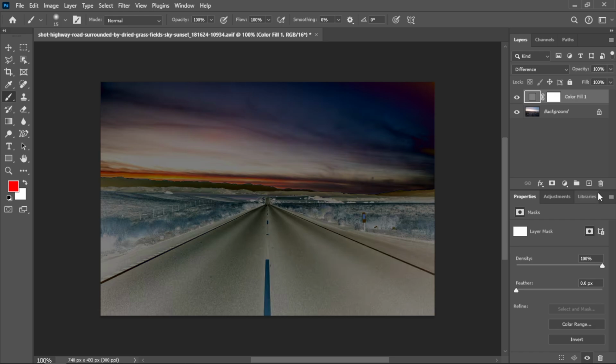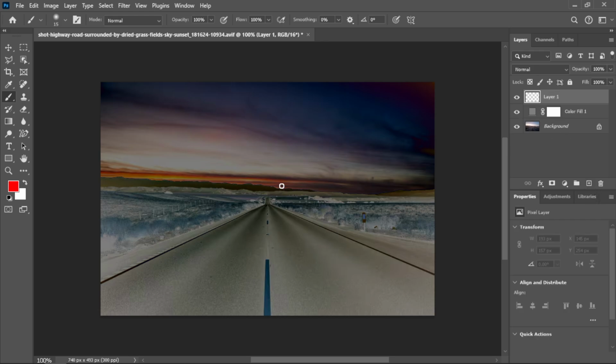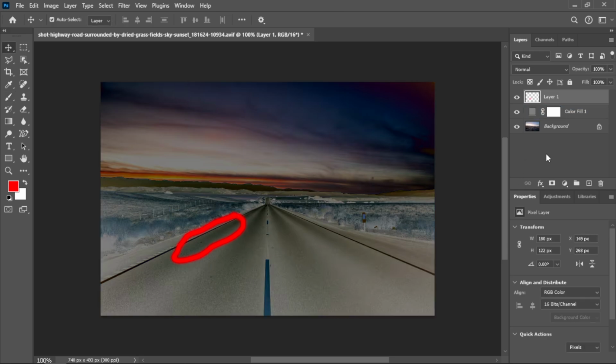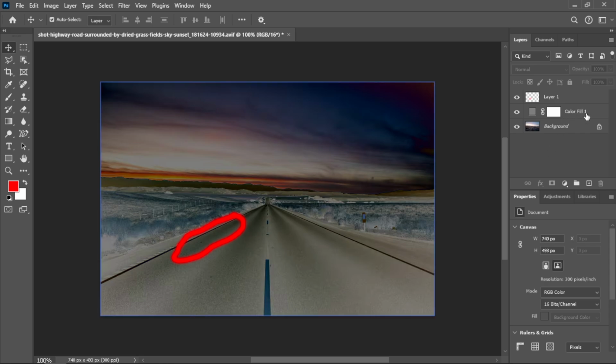Next, create a new layer. Select the brush tool and simply mark the dark area that you want to use as a reference. This marking is only for indication purposes, so you can easily find the spot again. After that, delete the solid color fill layer.